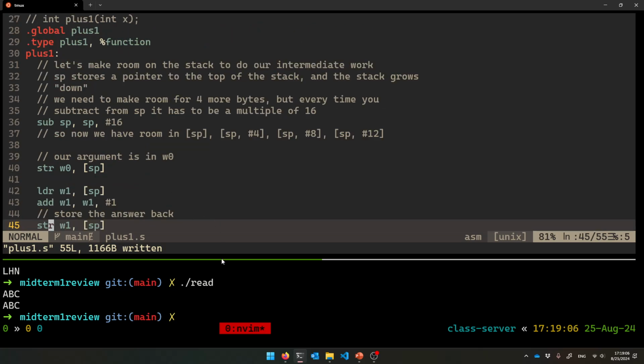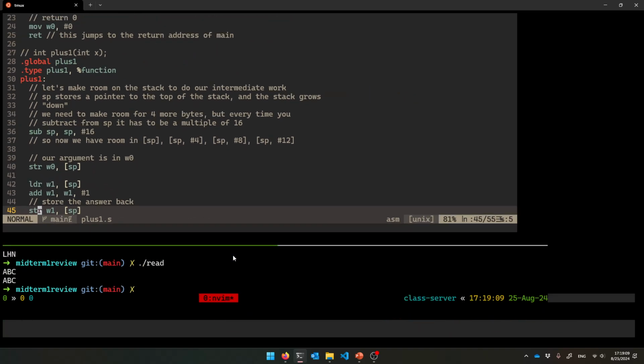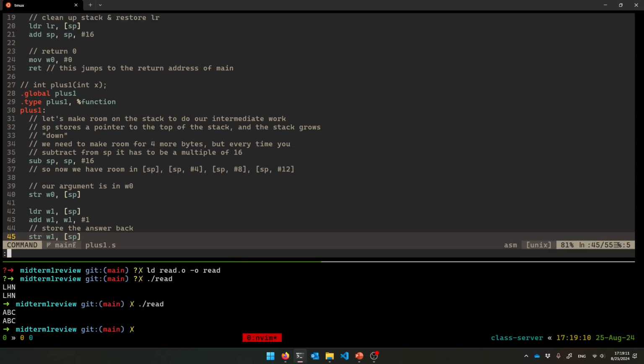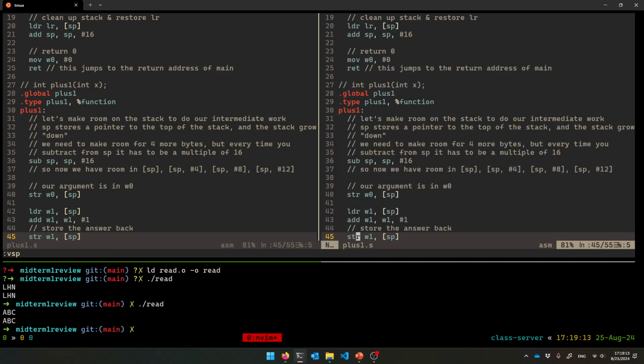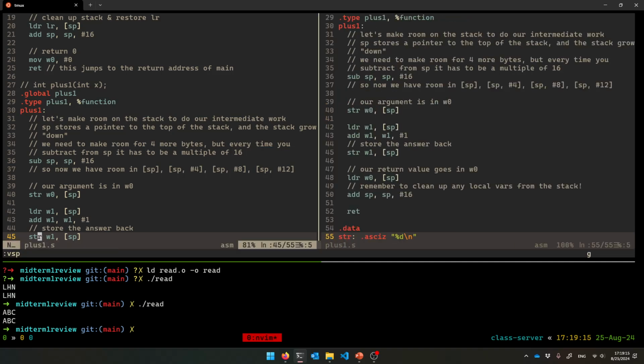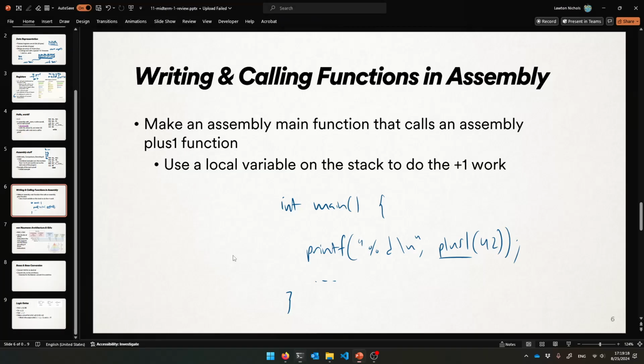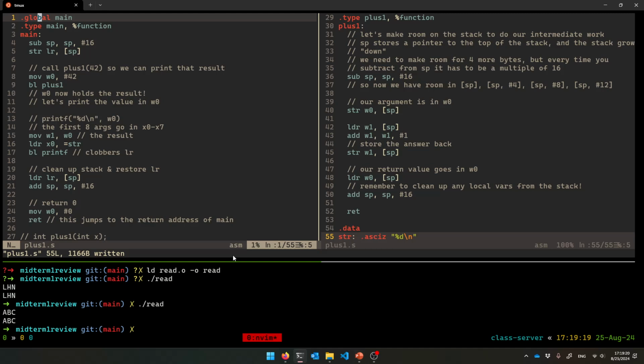All right, so that's plus 1. And that will work together. Let's see if I can zoom out a lot. That will work together with the main function who's calling us. All right. So yeah, pretty much what I just drew is what happened.